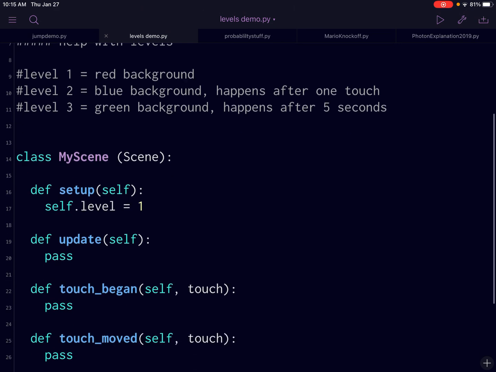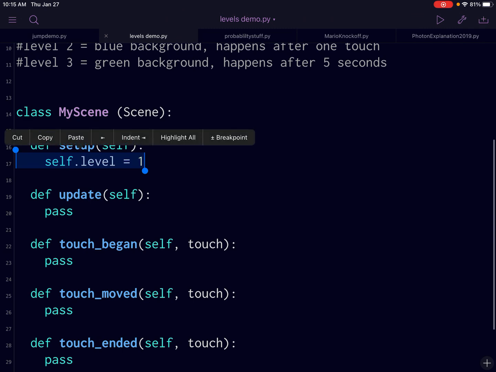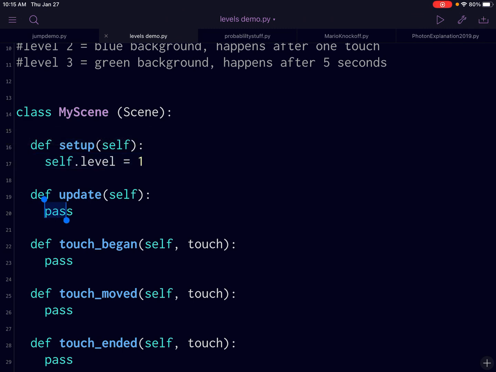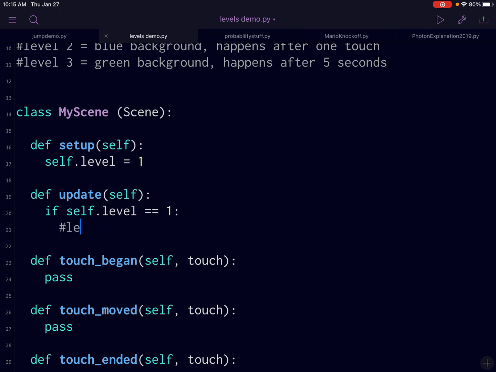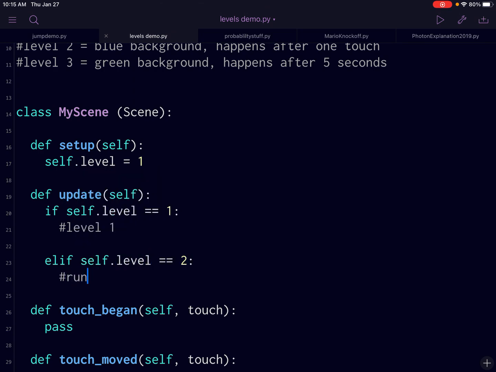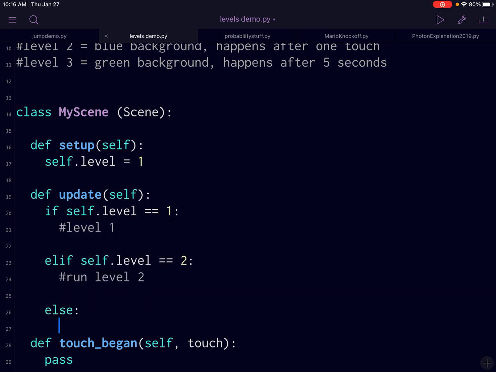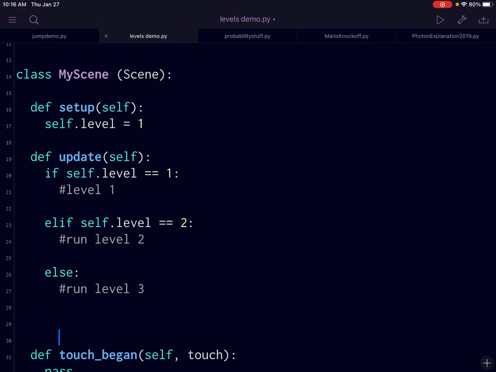The way this is going to work is, well, let me back that up a little bit. One easy way to get this to work would be to define some dummy variable, and I'll just call it self.level in here. And then in update, you're just going to have a big if statement: if self.level equals 1, then we're going to run level 1. And elif self.level equals 2, this is where we're going to run level 2 stuff. So this may be like the loading screen, here's going to be the actual gameplay, and then this must be level 3. So run level 3. This will be like our game over screen or something like that.